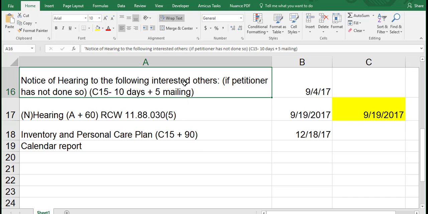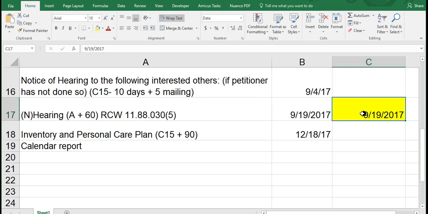The notice of hearing needs to be served, and that's at least 10 days, and if you're going to mail it, it has to be plus 5 days for mailing prior to the hearing date. And all of these C15s really should be C17, because that's the date that we're really hinging all of these from. This date here is based on the date of the petition filing plus 60 days.